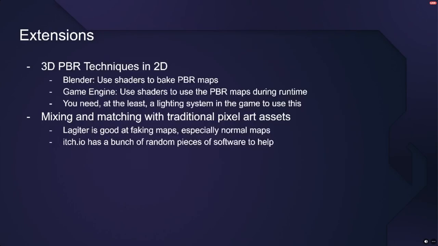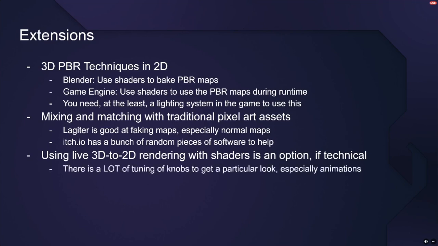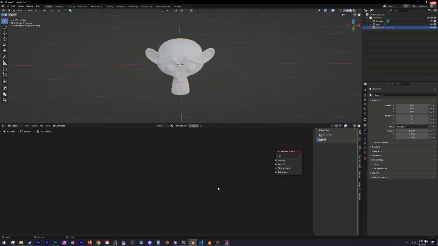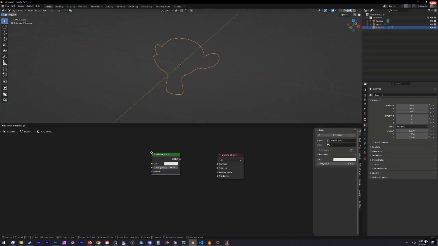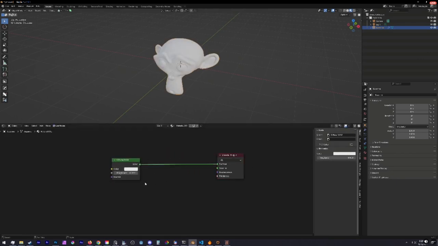So lastly, like I said earlier, you could use a sort of live 3D to 2D rendering with shaders. It is a bit technical to do this one, but it is something that many people do successfully. There are a lot of knobs that you need to turn in order to get this particular look, especially with animations. So in Blender, let me go ahead and erase this. We're going to stay in Eevee. I'm going to give this a diffuse BSDF shader, and we'll plug that in there. So now we have this color here.